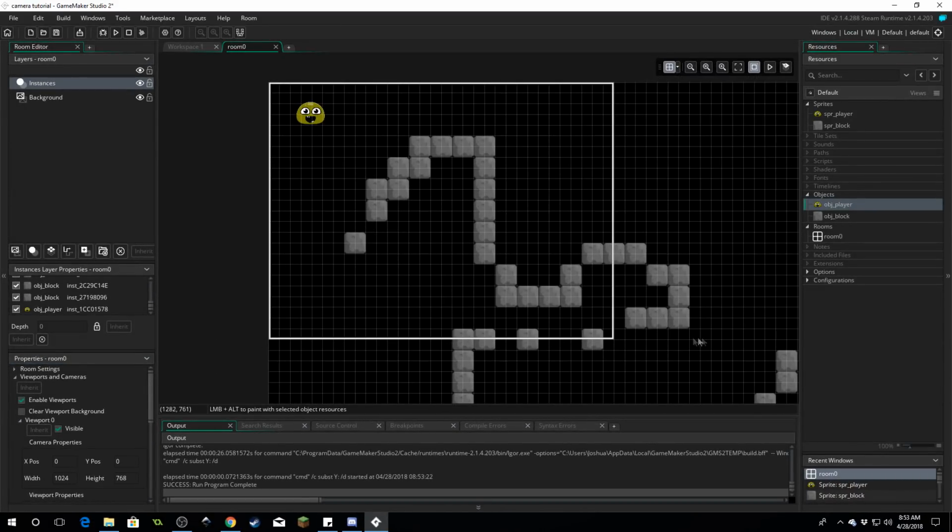And this window here, this little square, or I guess it's a rectangle, that is the size that our window is now going to be. And those properties are held down here in the viewport properties. So we have it set to 1024 by 768, and the camera is also 1024 by 768. And you can modify these to be whatever you want.